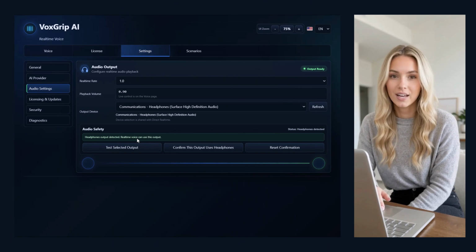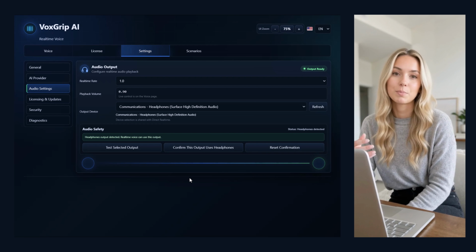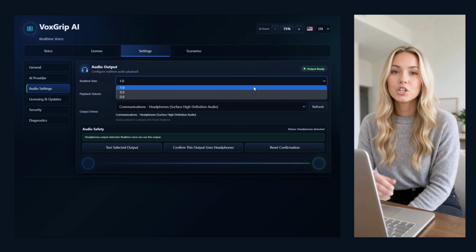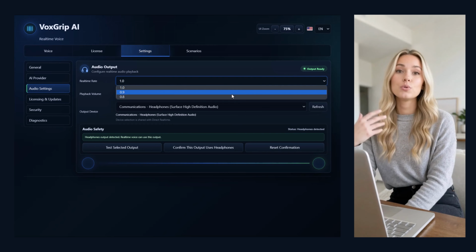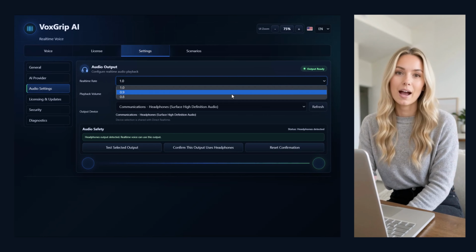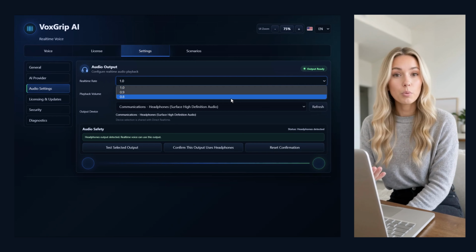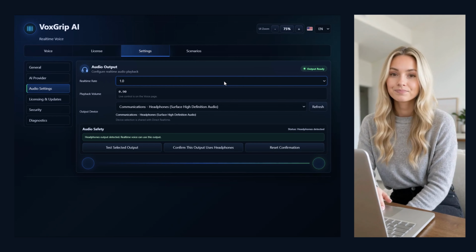Next, go to Audio Settings. Here, you configure how VoxGrip AI plays AI responses back to you. First, choose the real-time rate. Use 1.0 for normal AI speech speed. Use 0.9 if you want the AI response to be a little slower and easier to follow. Use 0.8 when you want the assistant to speak very slowly and clearly.